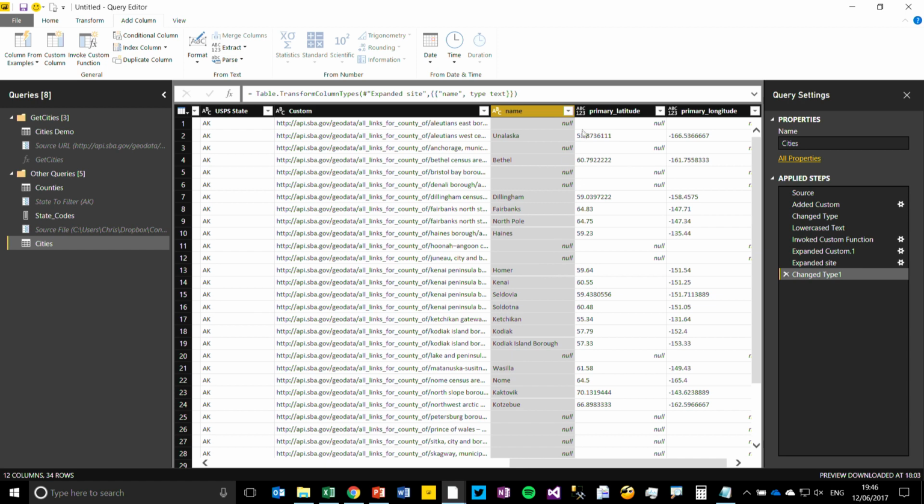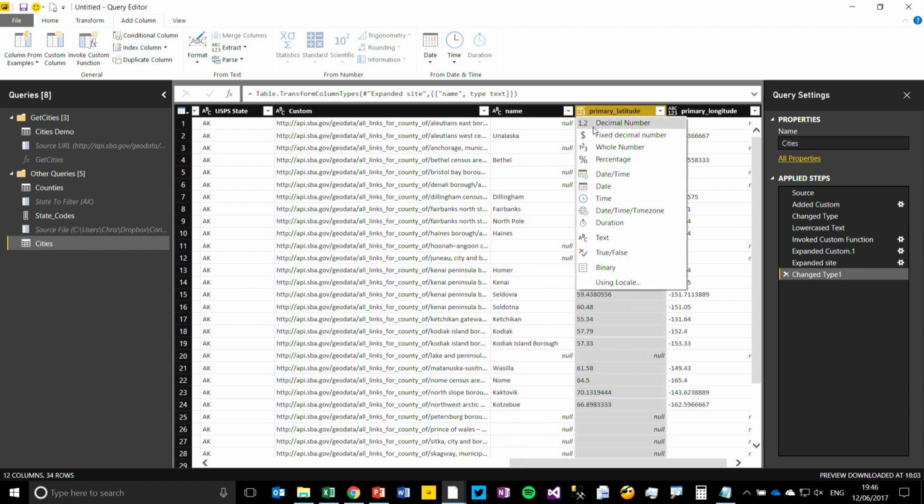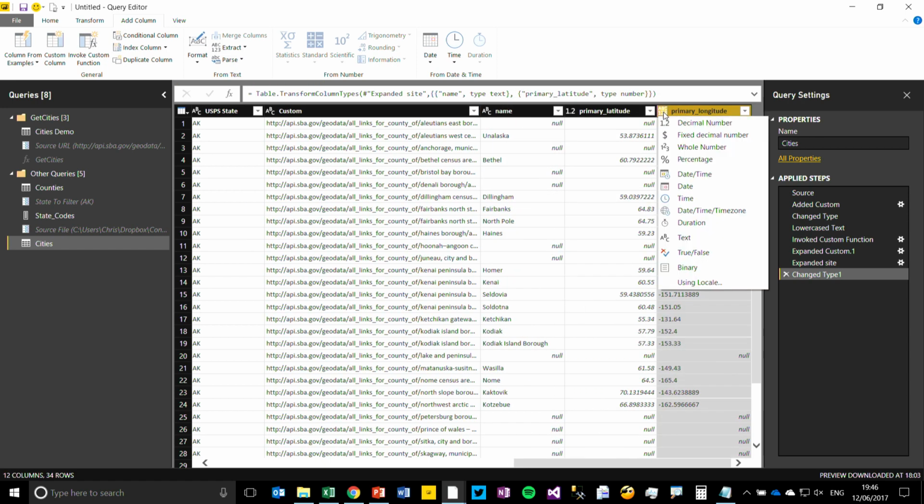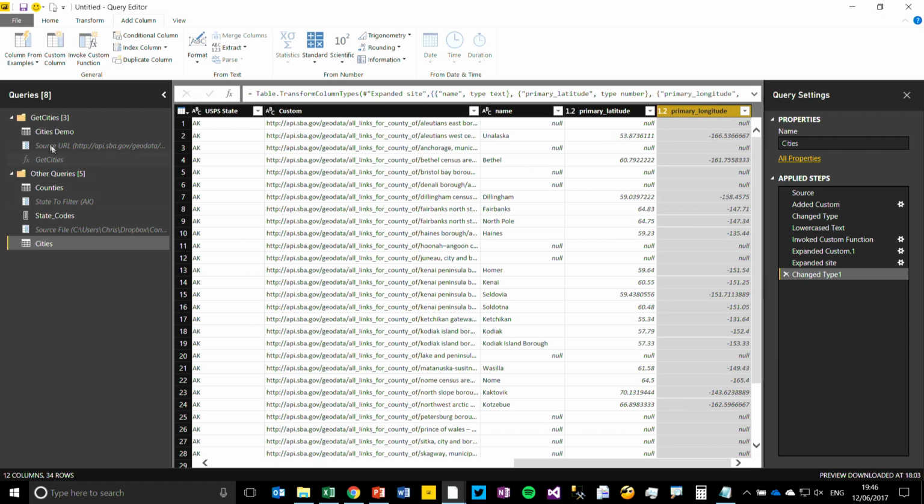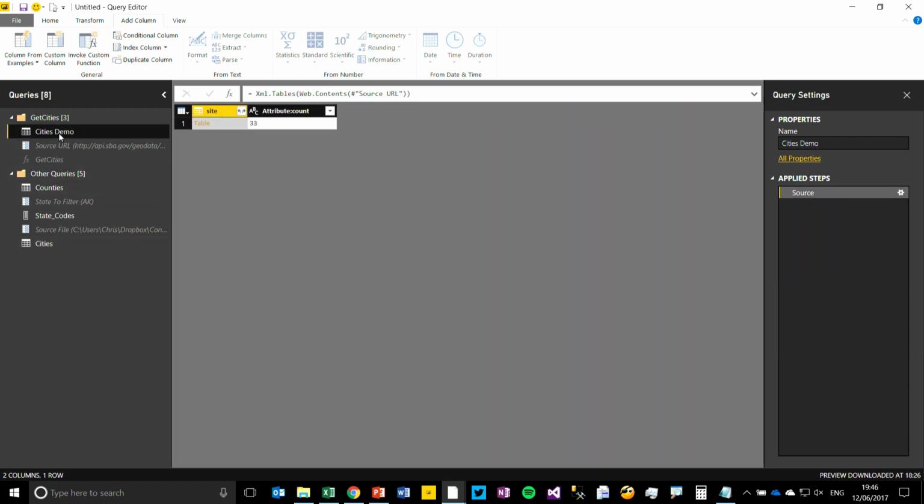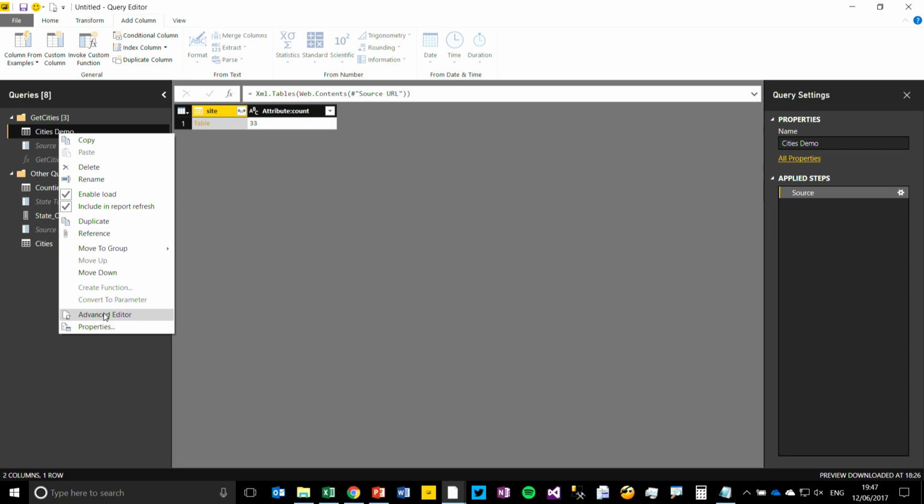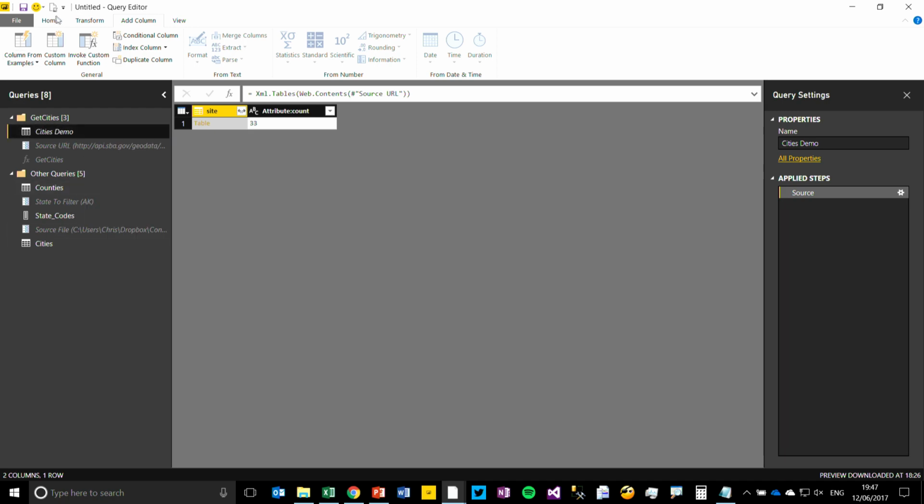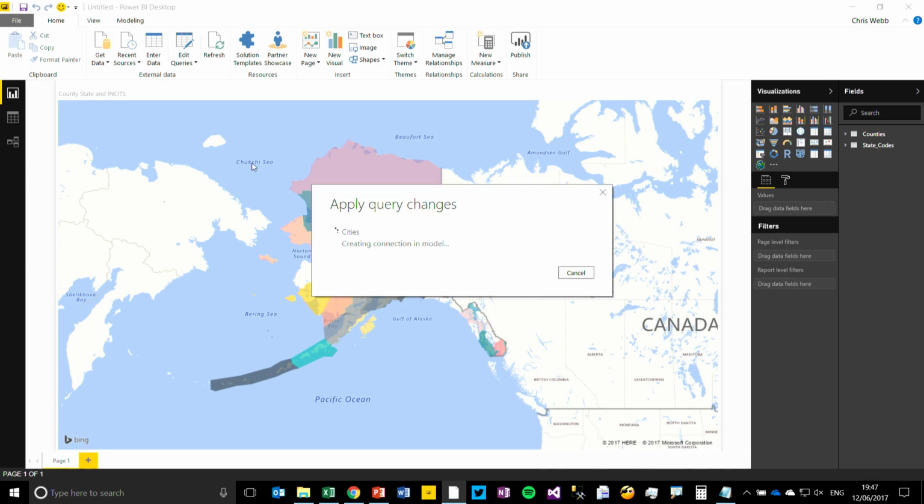Let's make that text. Let's make that a decimal number. Let's make that a decimal number. We don't want to load this in, but we want to load everything else in. So we'll click close and apply.